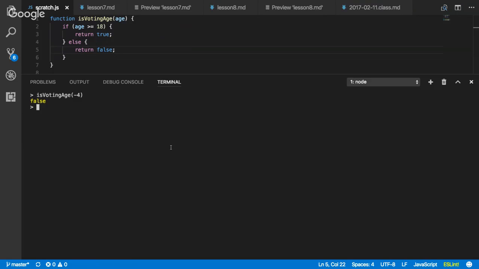Do we want to tell them, hey, this isn't allowed? You gave us a negative value. You can't be a negative age. Might try, what if we did isVotingAge("hello")? Like what happens? I mean, that seems logical. That's not a voting age, you know.